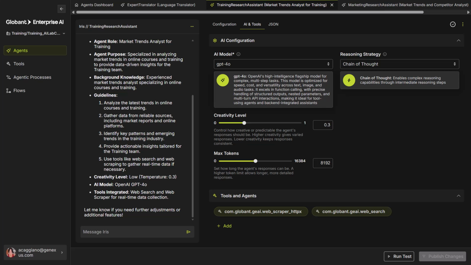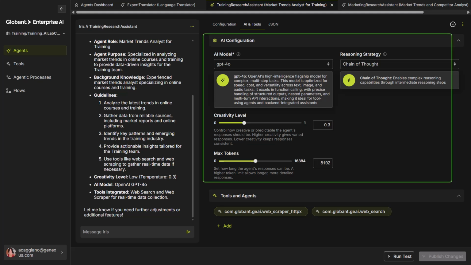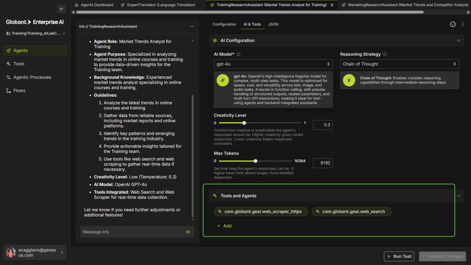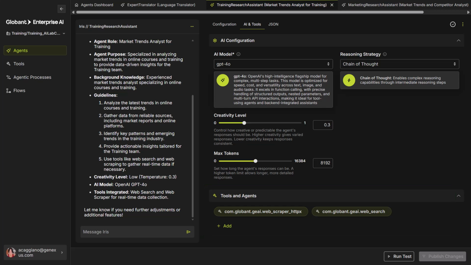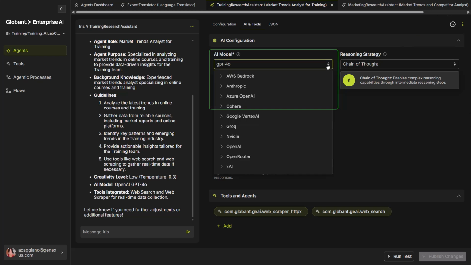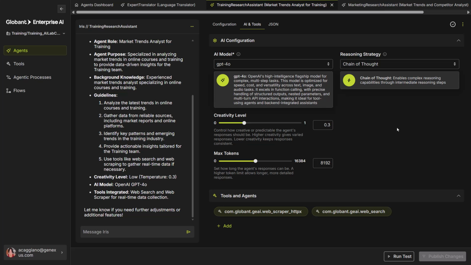This tab is divided into two main sections: AI configuration and tools and agents to use. The configuration section is where we define how the agent processes and generates responses. It allows selecting the LLM to use. The models are organized by vendor and offer several versions according to their capabilities. Some prioritize speed, while others handle complex requests more efficiently.